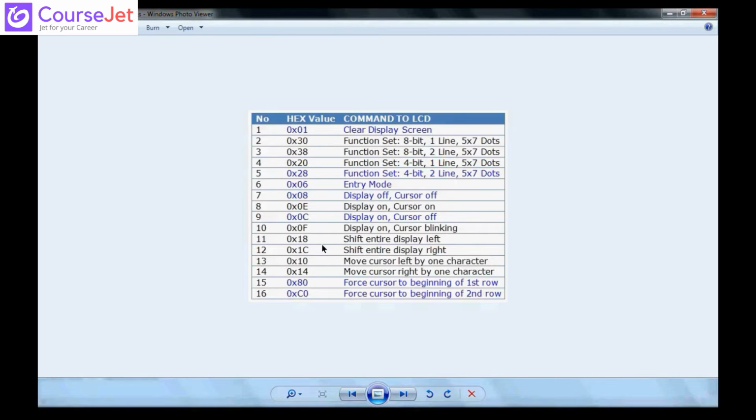Then, if you want to shift the entire display left or right, which we generally use to scroll, we go for the 0x18 and 0x1C commands, which are the 11th and 12th commands. And if you want to move the cursor left or right by 1 character, we will be using 0x10 and 0x14, which we will see while writing programs. And 0x80 and 0xC0 are the positions for the first line and second line. So these are the set of commands which we have. We have more commands also, but in general we use these commands.